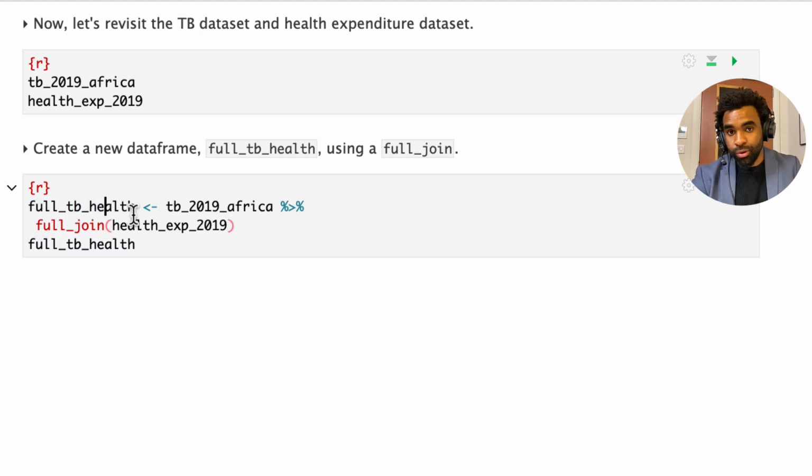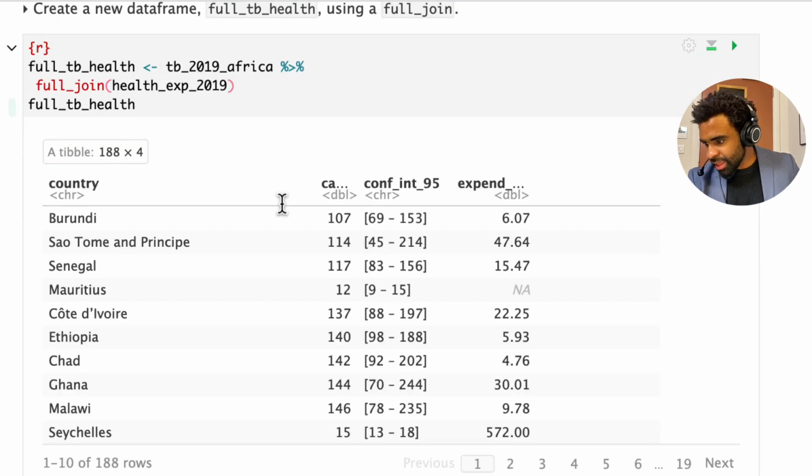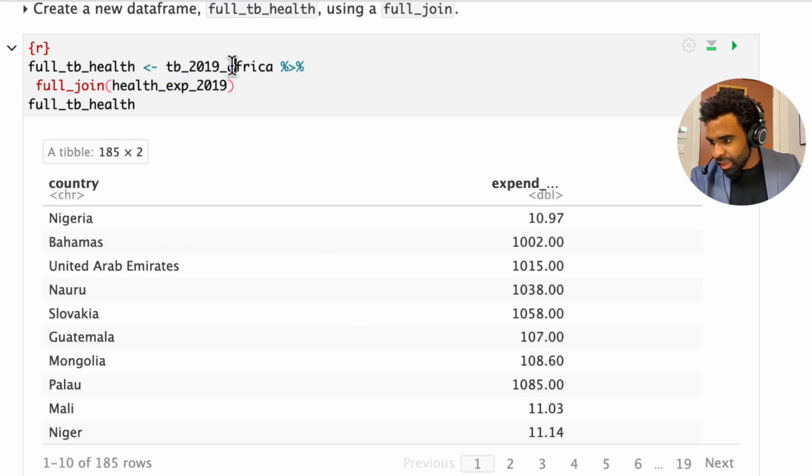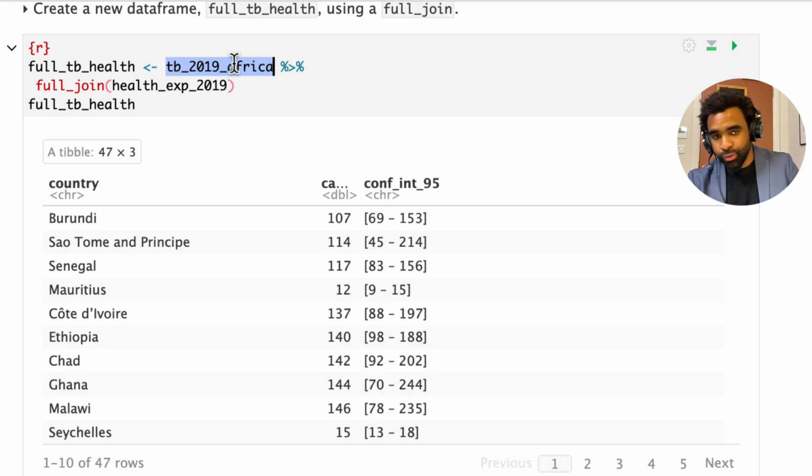And think about how many rows there are going to be in this output data frame. So when we run this, we can see there are 188 rows, even though the health expenditure 2019 had only 185 and TB 2019 Africa had only 47, because there are some rows in there that are not matched. So the final output is larger than either of them, similar to with the test info Xavier and demographic. Each of those had 3 rows, but when you joined them, then you end up with 4 rows in the output. So you can actually end up with more rows in the output than in either of the data frames.